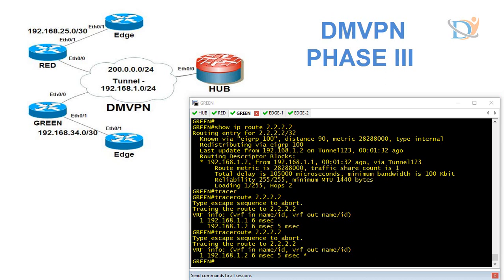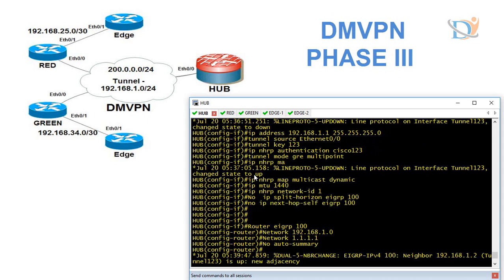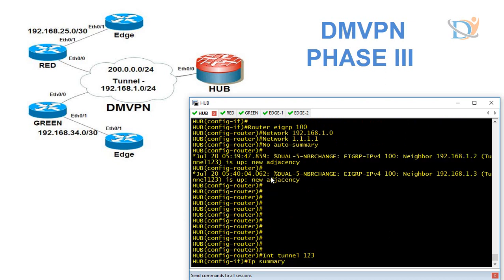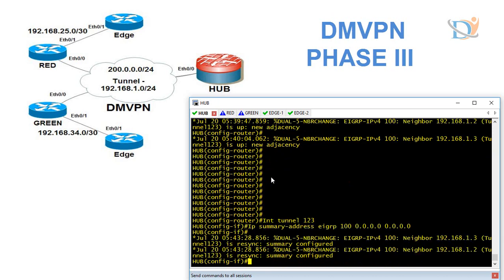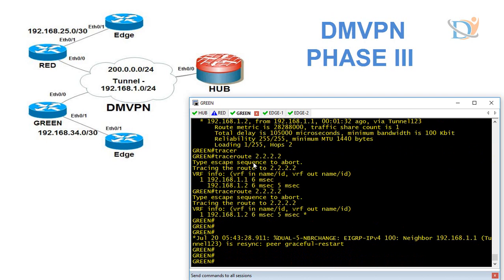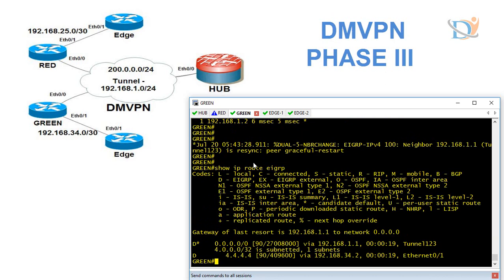What I'm going to do in this phase 2: if I generate a default route from the hub, it's not allowed, but still I'm going to do it here, so that it will not give the behavior we want. So go to the tunnel, IP summary-address EIGRP 100 0.0.0.0 0.0.0.0, generating a default route. This will now tell all the devices to remove all your more specific routes and install a default route in your routing table. So if I say show IP route EIGRP, I can see there is only one default route we are learning from the hub.